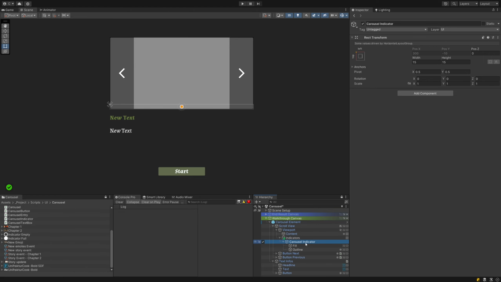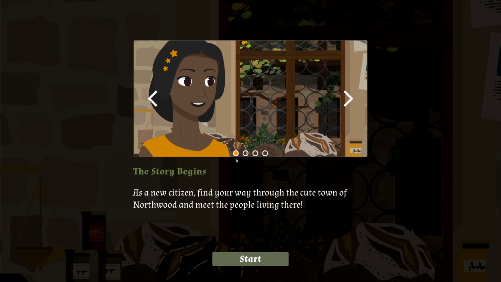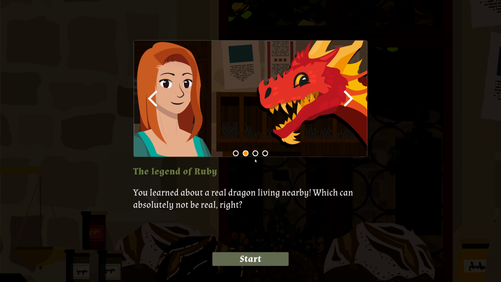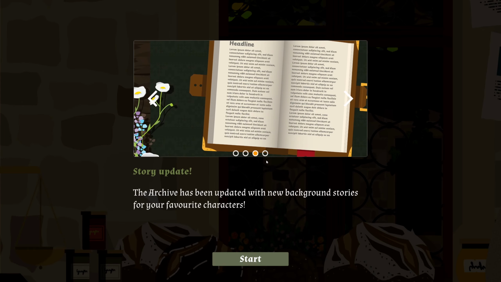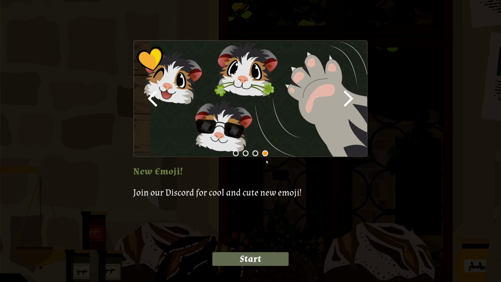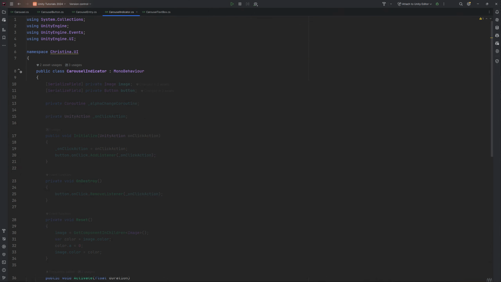Remove all but one from the hierarchy once you checked all alignments. We want the indicators to light up one after the other depending on which entry we are on. This needs a little bit of code again. This is going to be very similar to what we did with the buttons, just that this time we won't be using onPointerEnter or PointerExit.